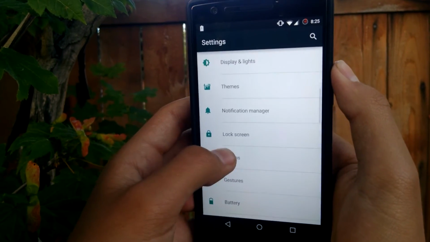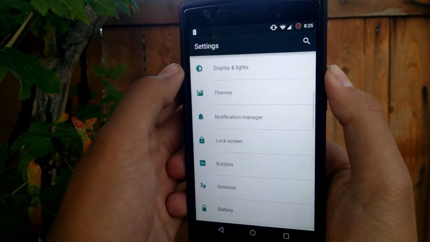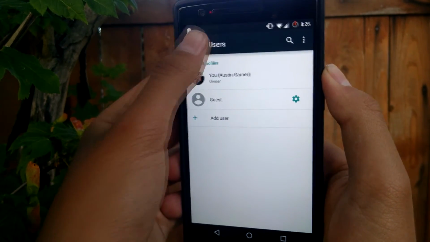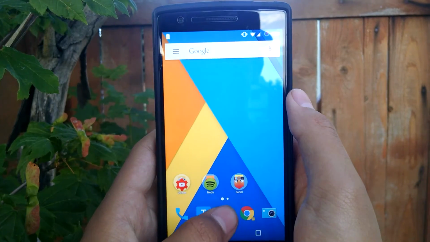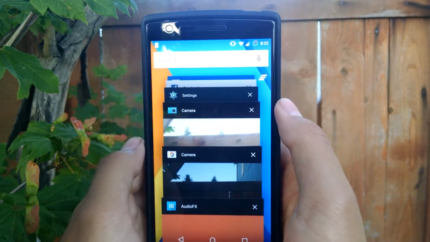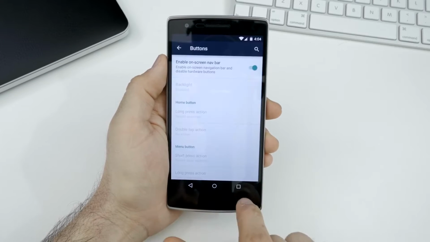There's little things like, for example, the settings. There's some more settings in CyanogenMod 12 than there is in OxygenOS, but mainly it's just some customizability and theming tweaks. Also, the multitasking. In CyanogenMod 12, the Close All button is a stacked card button, whereas the one in OxygenOS is a little circle with an X in the middle of it.